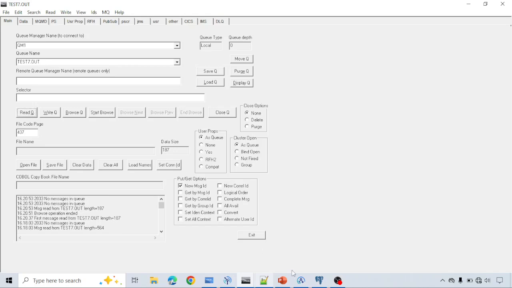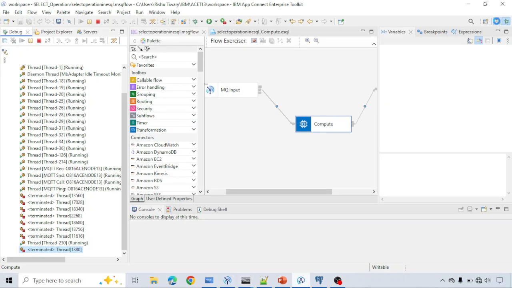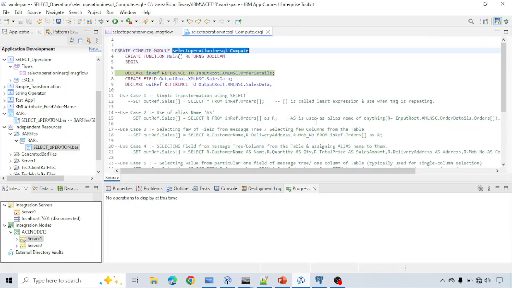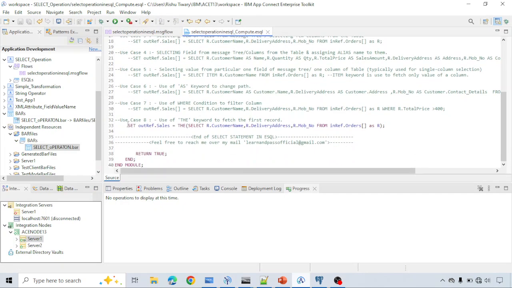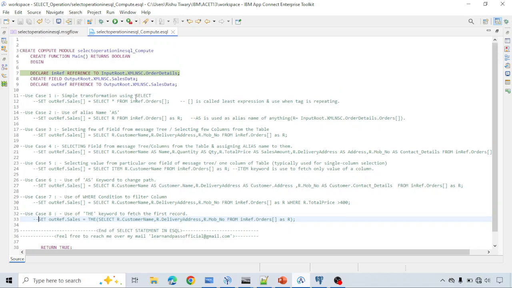So in this way we have seen all the use cases for the select operation. Before ending this video, I want to recap this because this is very important in ESQL. First thing you need to remember, if you have worked earlier with a database, what are the operations we do in a database, like selecting star from the table, assigning an alias name to the table, and applying a where condition to filter the rows.